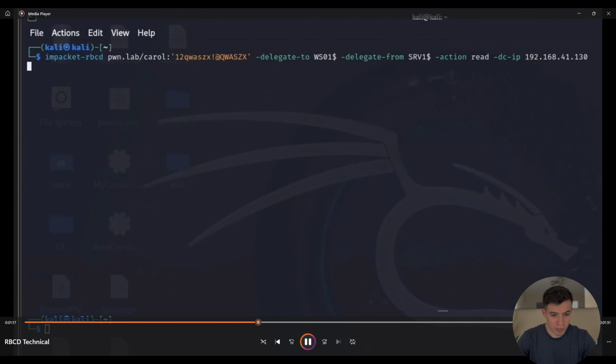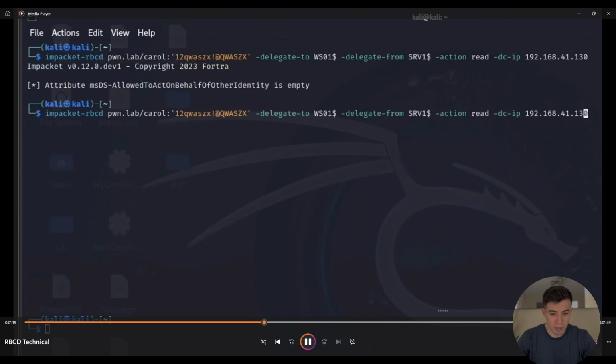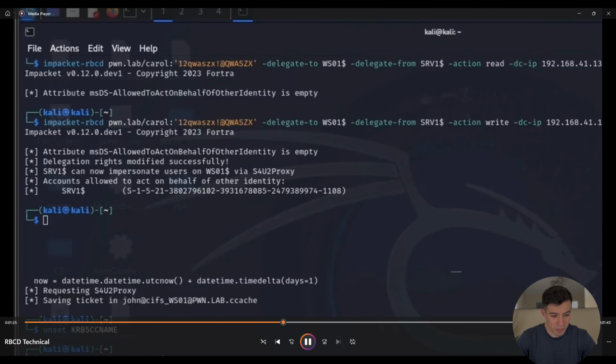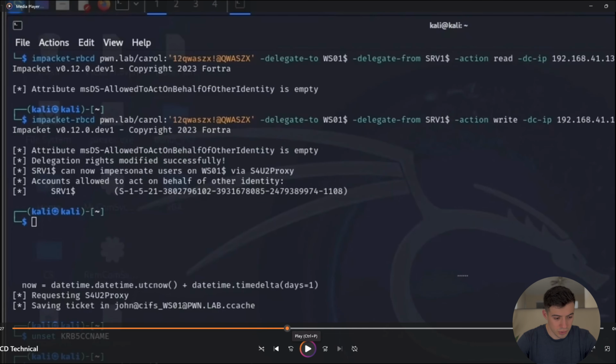So we're using Carol's credentials to then set the delegation. And first we're checking to verify that there's nothing pre-existing there, so we're not actually destroying or compromising any existing production for them. So we just set the write action here, and we're writing the ability to delegate, which we just did here. And we can see now that server 1 is now able to impersonate users on workstation 1 via S4U2Proxy.